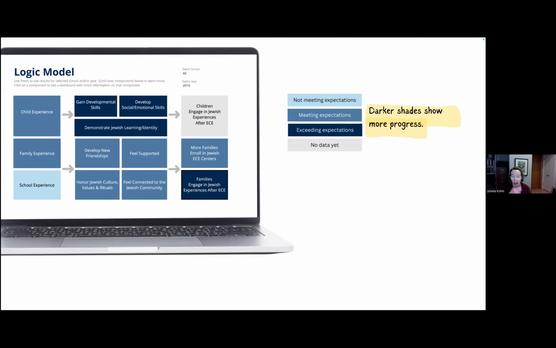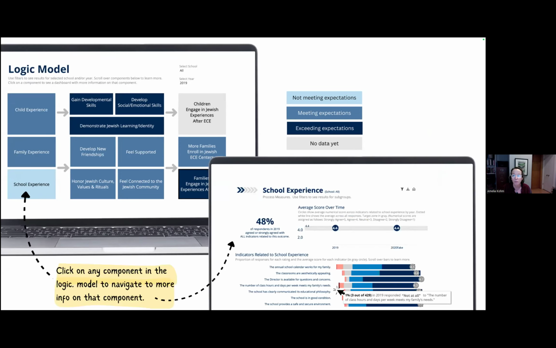Here's an anonymized version of a living logic model I created for a client. Again, darker shades show where there's been more progress. Lighter shades show where there's been less progress. The gray shows where there's no data yet available to measure progress. And if you click on any of the components of the logic model, you're sent to a whole other page that provides much more detail on that component.